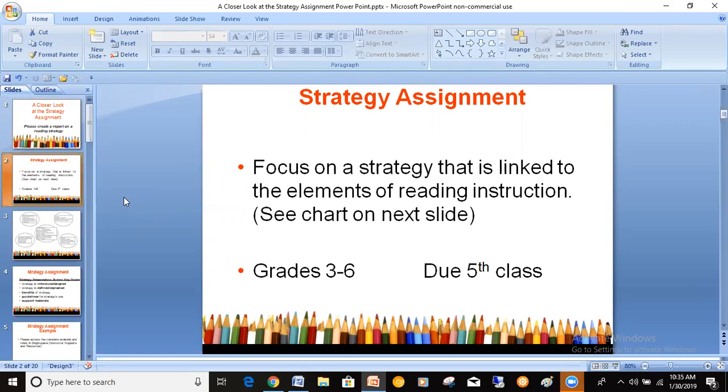So as we know, we're going to focus on a strategy that is linked to the elements of reading instruction. A chart was distributed during class or emailed to you or given to you somehow. Remember that we want to focus on intermediate readers, grades 3 through 5 or 3 through 6, and also that this is due for our 5th class.